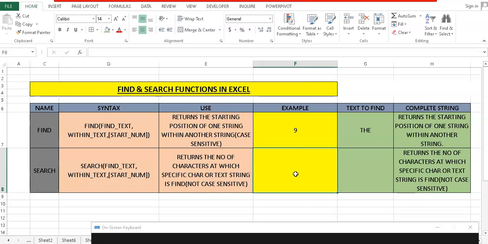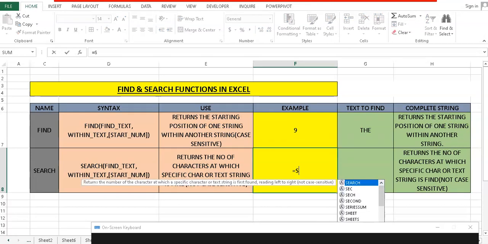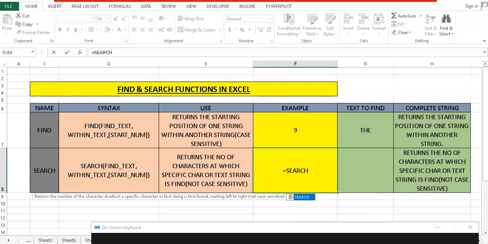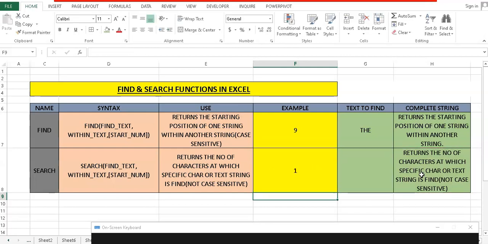So here we are going to apply the search formula. We are going to see the example over here. Equal to search, into the bracket, find text. For find text, we are again mentioning this cell reference. Whatever text you want to find, you just have to write the text into the cell, and comma, within text. So here this text we are going to pass over here, then close the bracket. Now let's see, by default it returns 1.